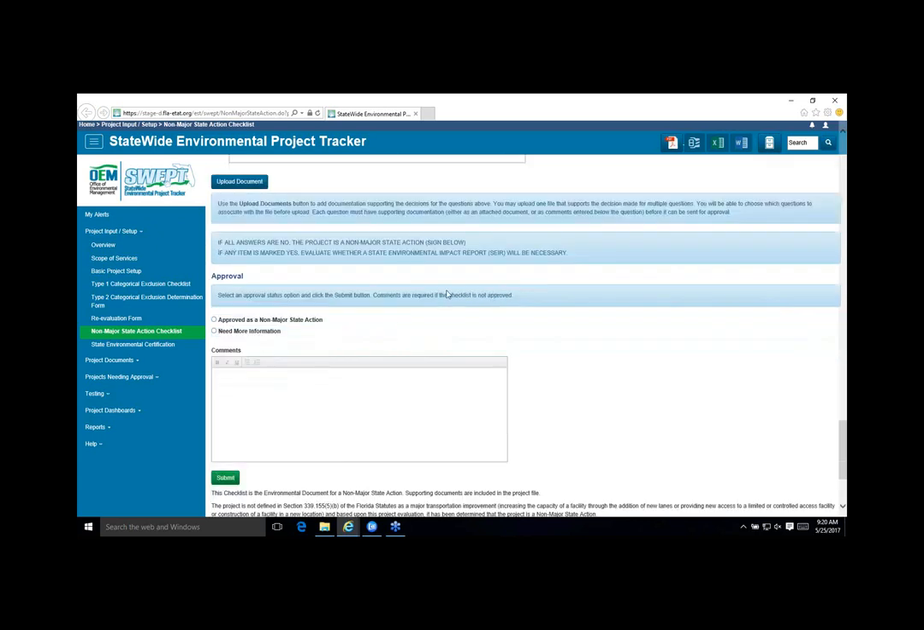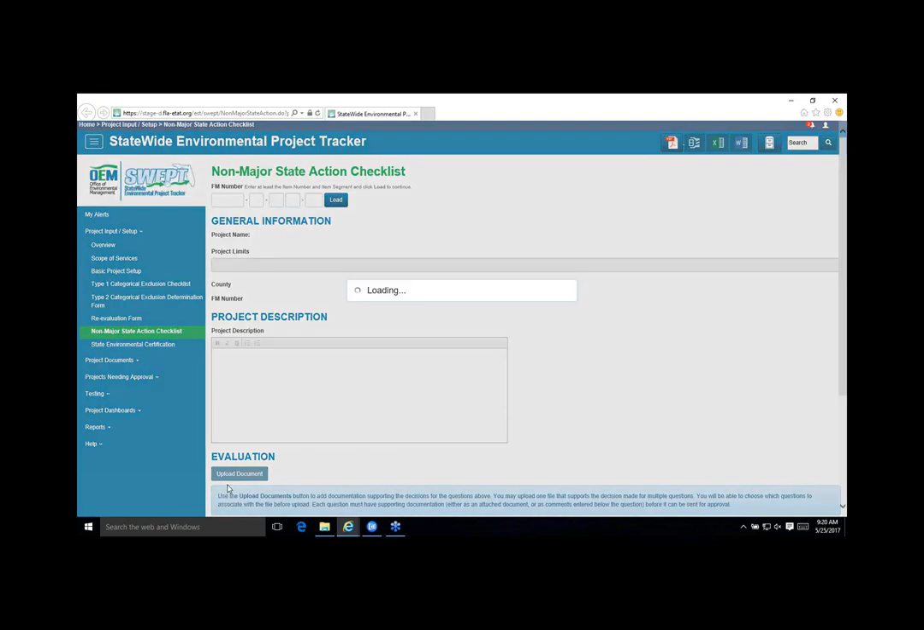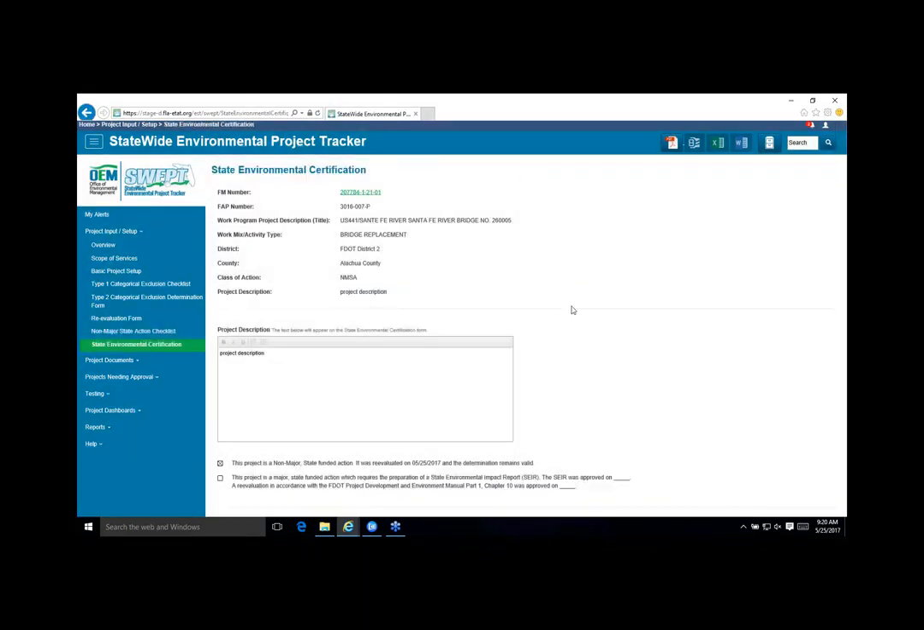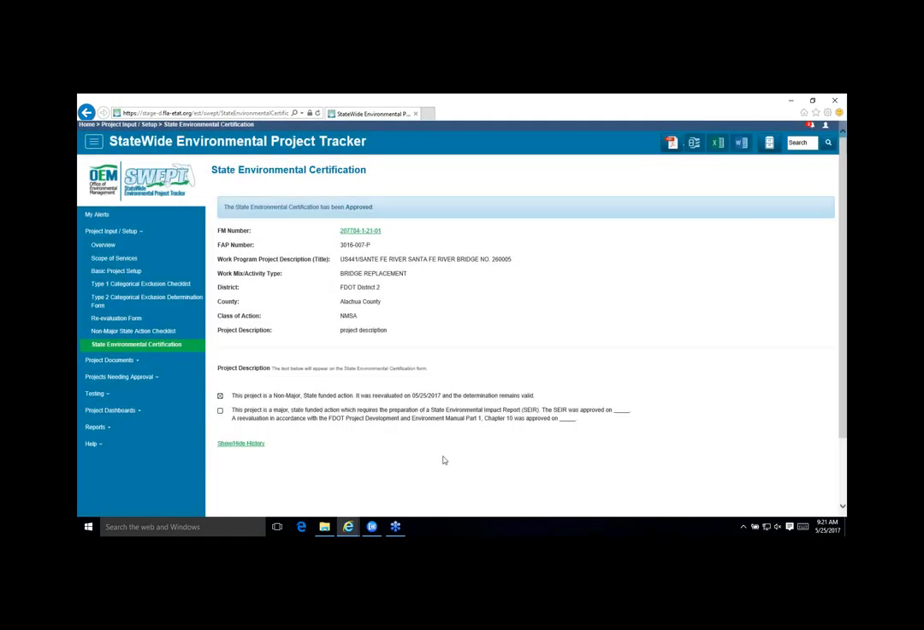Thank you, Pete. So for the purposes of the demo, I'm going to go ahead and click approve as a non-major state action and submit. So now you'll see at the top of the screen, we have the state environmental certification. And as the district environmental manager, I can go through the approval process here by clicking the state environmental certification link. And I can approve. So the state environmental certification has been approved.